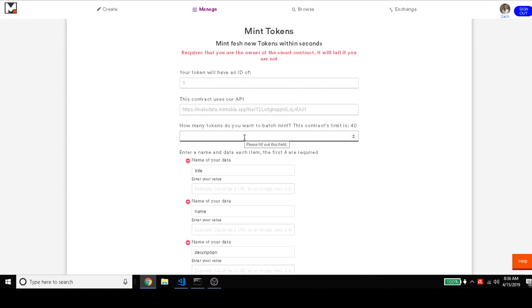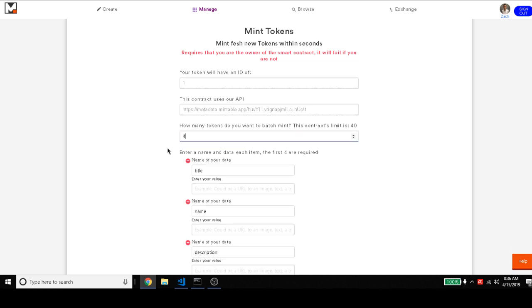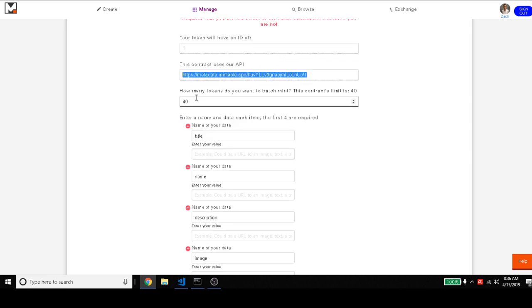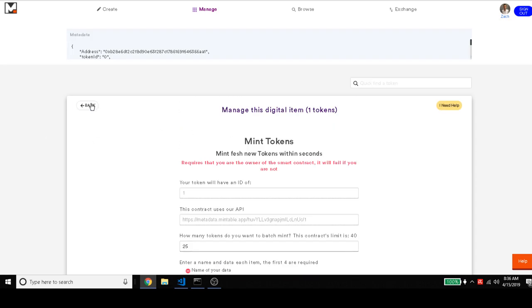Now, this is where we can mint tokens, and you can see we have a limit of 40. So I can put in 50, but my limit's 40. Can't do that. So let's go ahead and put 40. And then here, this is going to be the link for this token of all 40. So we said we were going to make 100 badges. So I think it would actually be best to do 4 transactions of 25 and then go through and put all this information, right? Now, we're not actually going to do all this because it's going to take too long, but that is how easy it is with Mintable.